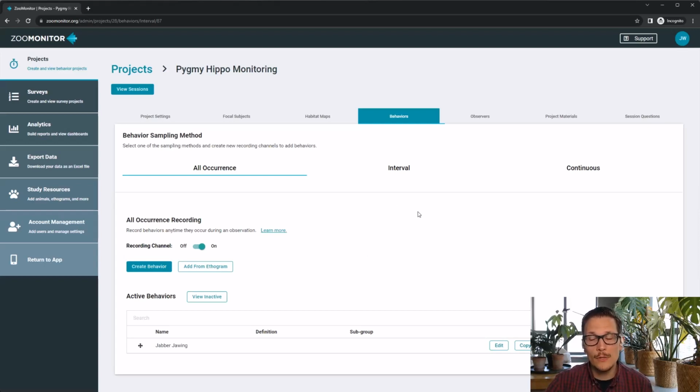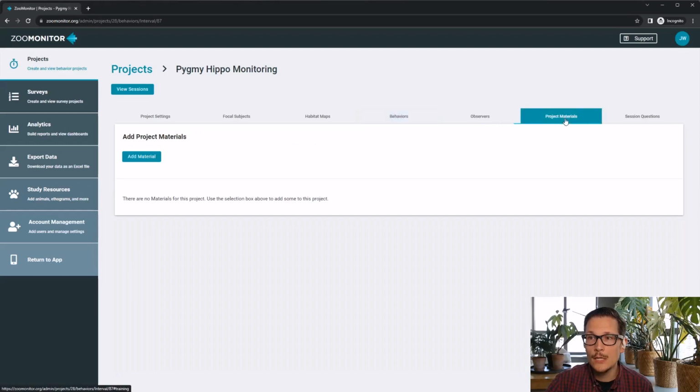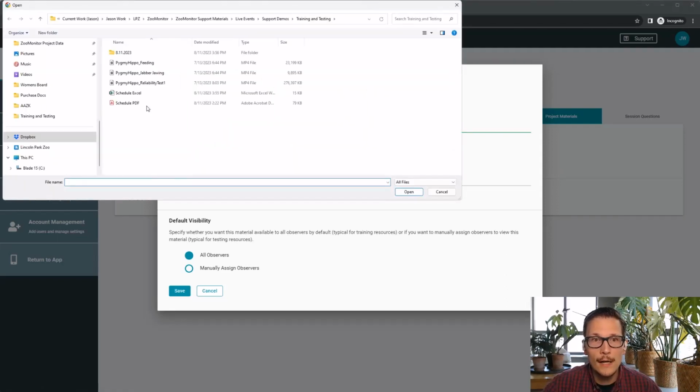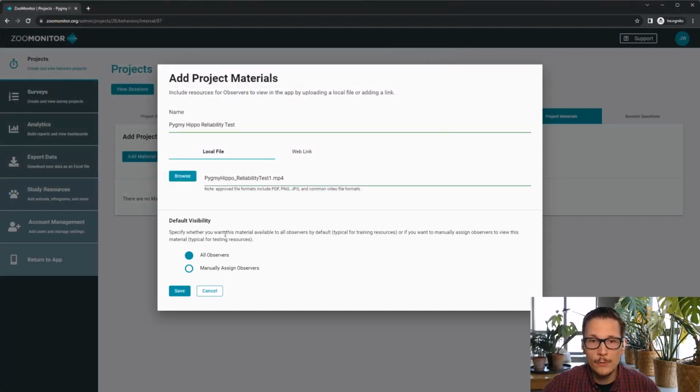And so if you do have a process something similar to that, you see there's this new project materials tab here in admin, and you can click to add a material. And so I'm just going to call this Pygmy Hippo reliability test. And then you can have a choice here of a local file or a web link. And so I'm going to go through each of those. So let's first add this video here. I have this link right here. And so this is a 10-minute video clip here of Pygmy Hippo reliability tests.